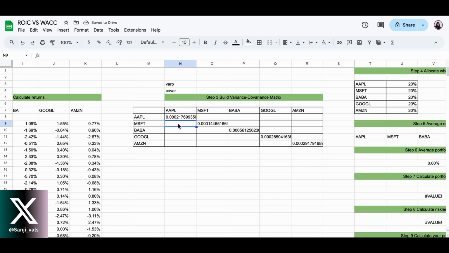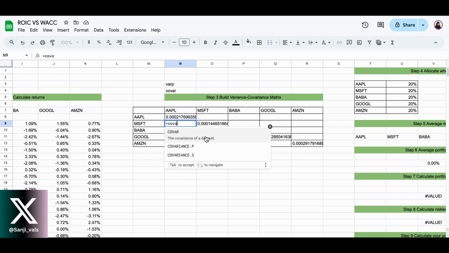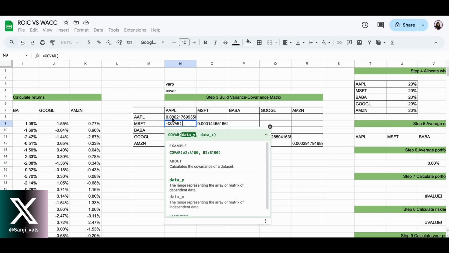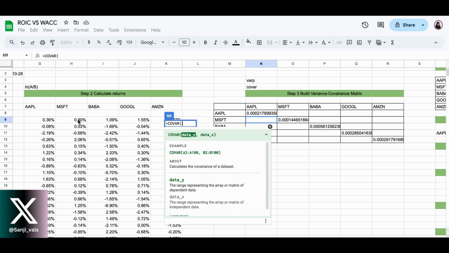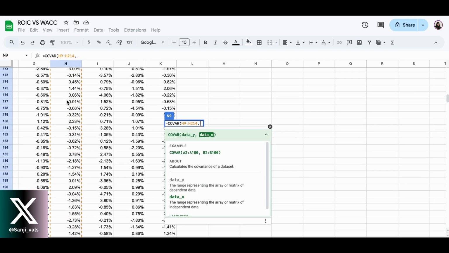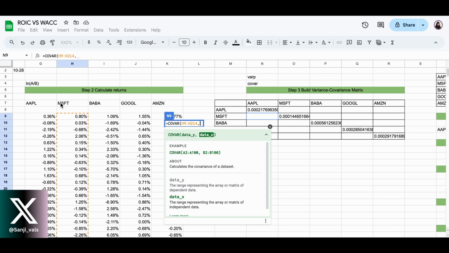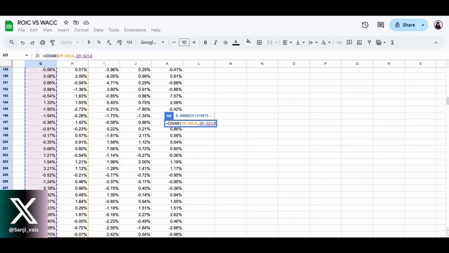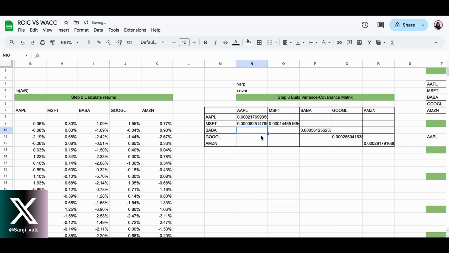Now we are calculating the covariance. For covariance, we need two data sets. Just input COVAR, this covariance, Microsoft and Apple. First data set is Microsoft shares. Then the second is Apple. You take the Apple. Yes, and we've calculated the covariance.